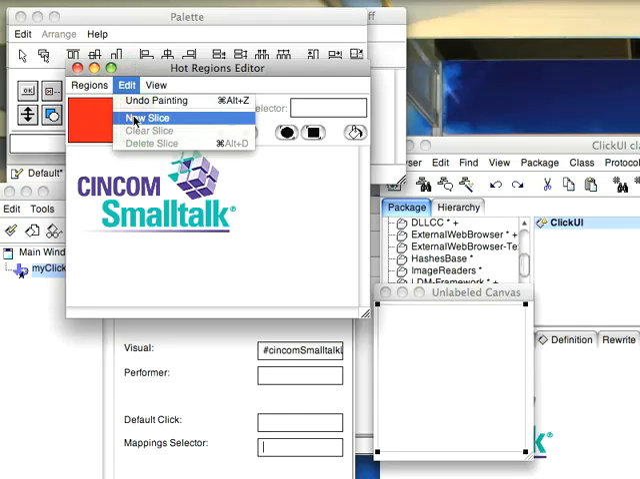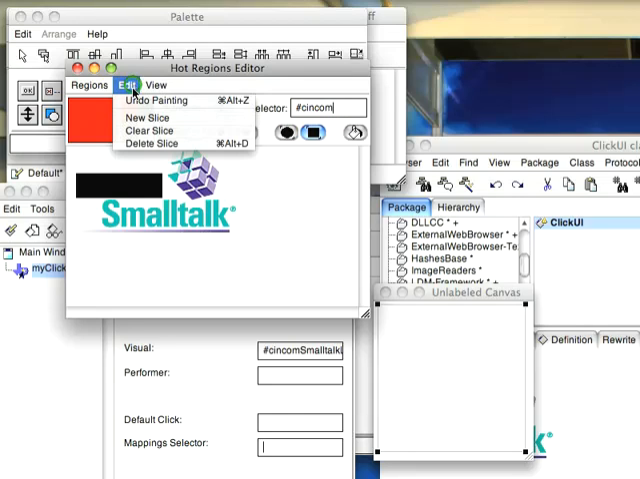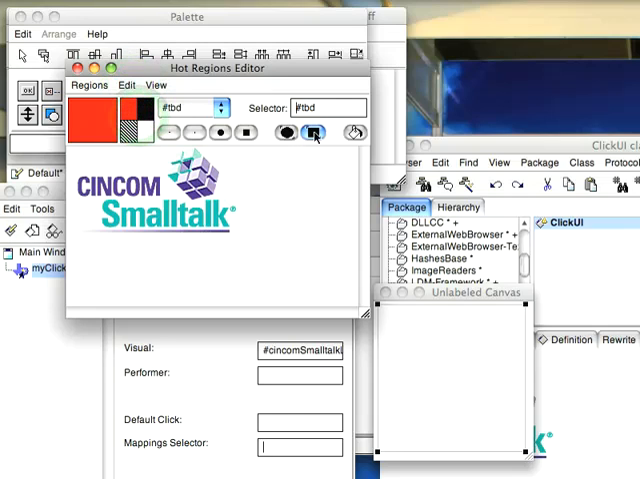And now what I want to do is create a new slice. And a new slice tells me a piece of this that is going to be clickable. So I'm going to take this rather large block and paint over Syncom, and I'm going to say whenever that region is clicked, I want the message Syncom to be sent. Now I'm going to create another new slice, and over Smalltalk we'll paint another little region and we'll call that one, obviously enough, Smalltalk.